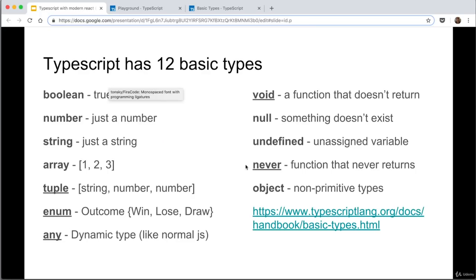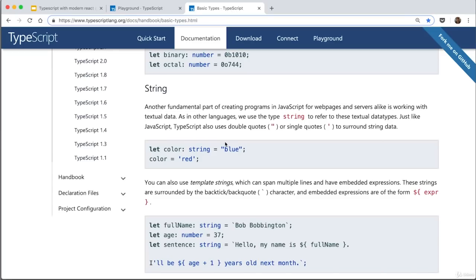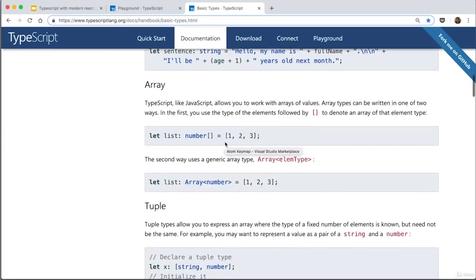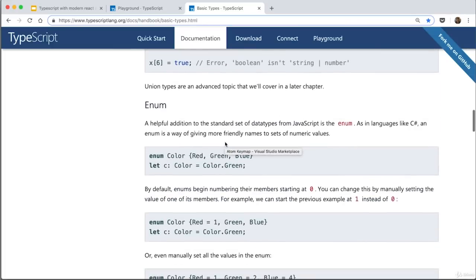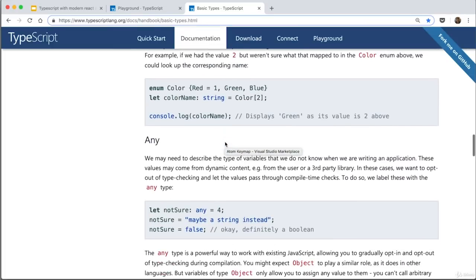And finally, never. Now I'm going to be completely honest and say I haven't used never before, so I'm not going to pretend I know what it is. But if you really want to find out what never does, you're welcome to once again look at the TypeScript documentation and read through it. But to be honest, we're not going to use it in this course, so there's no need to know what it is for now unless you really, really want to.